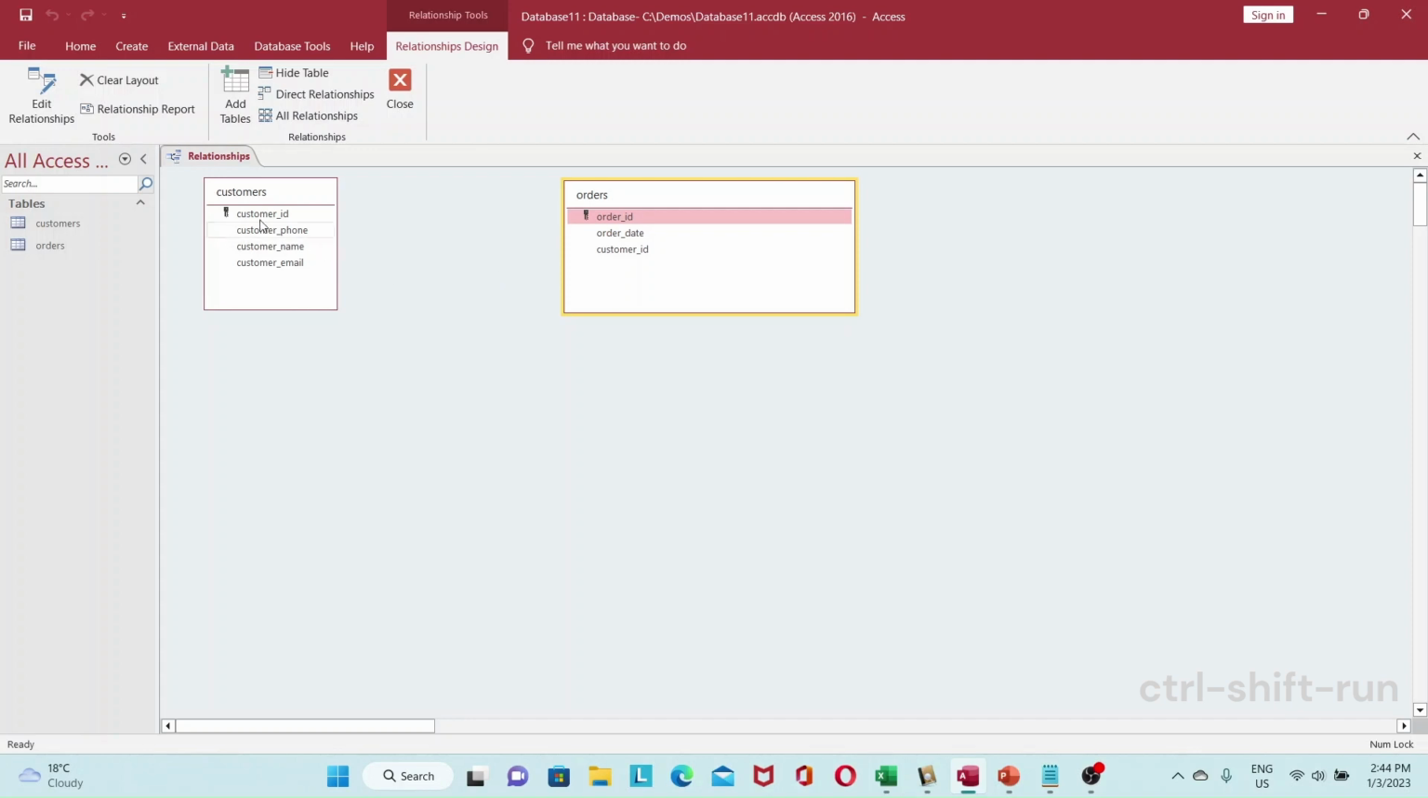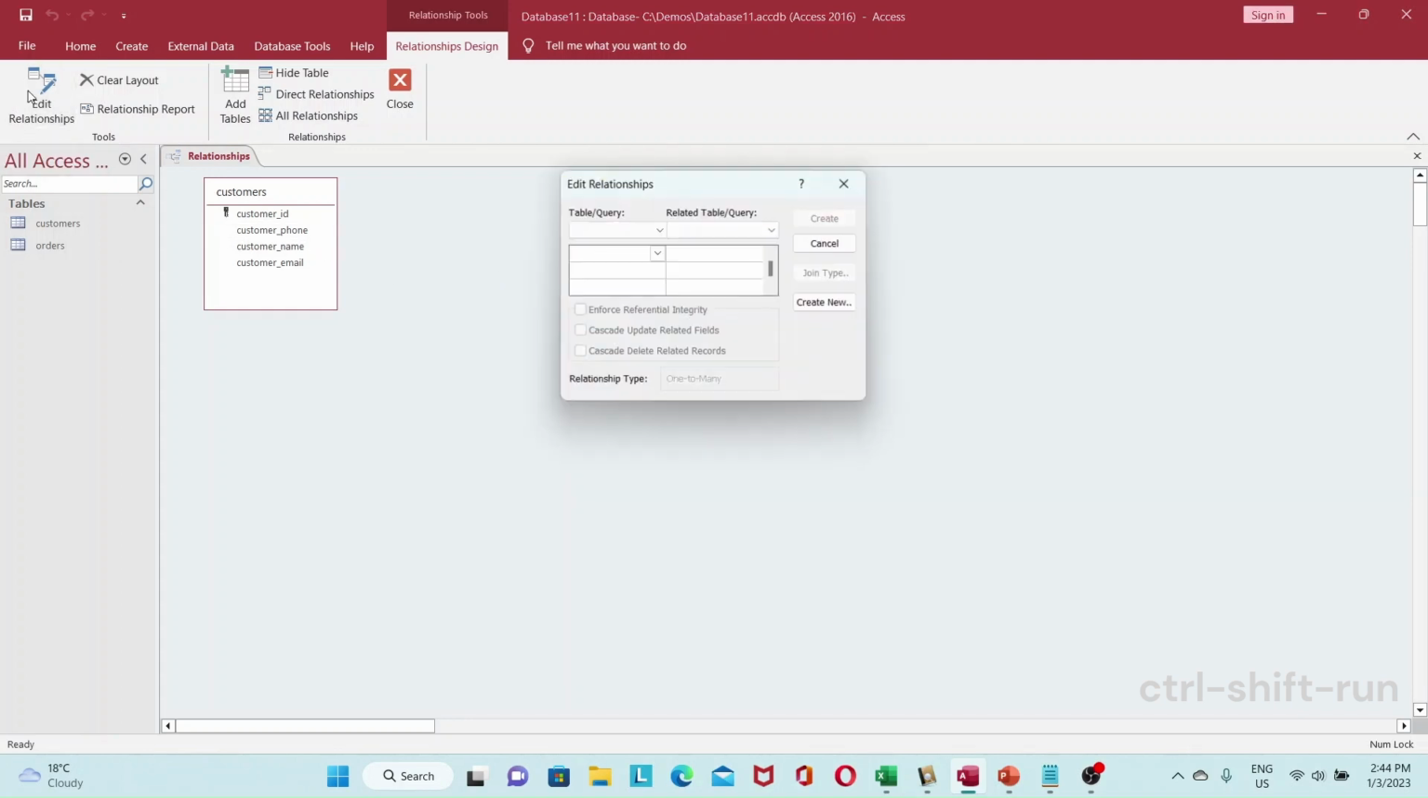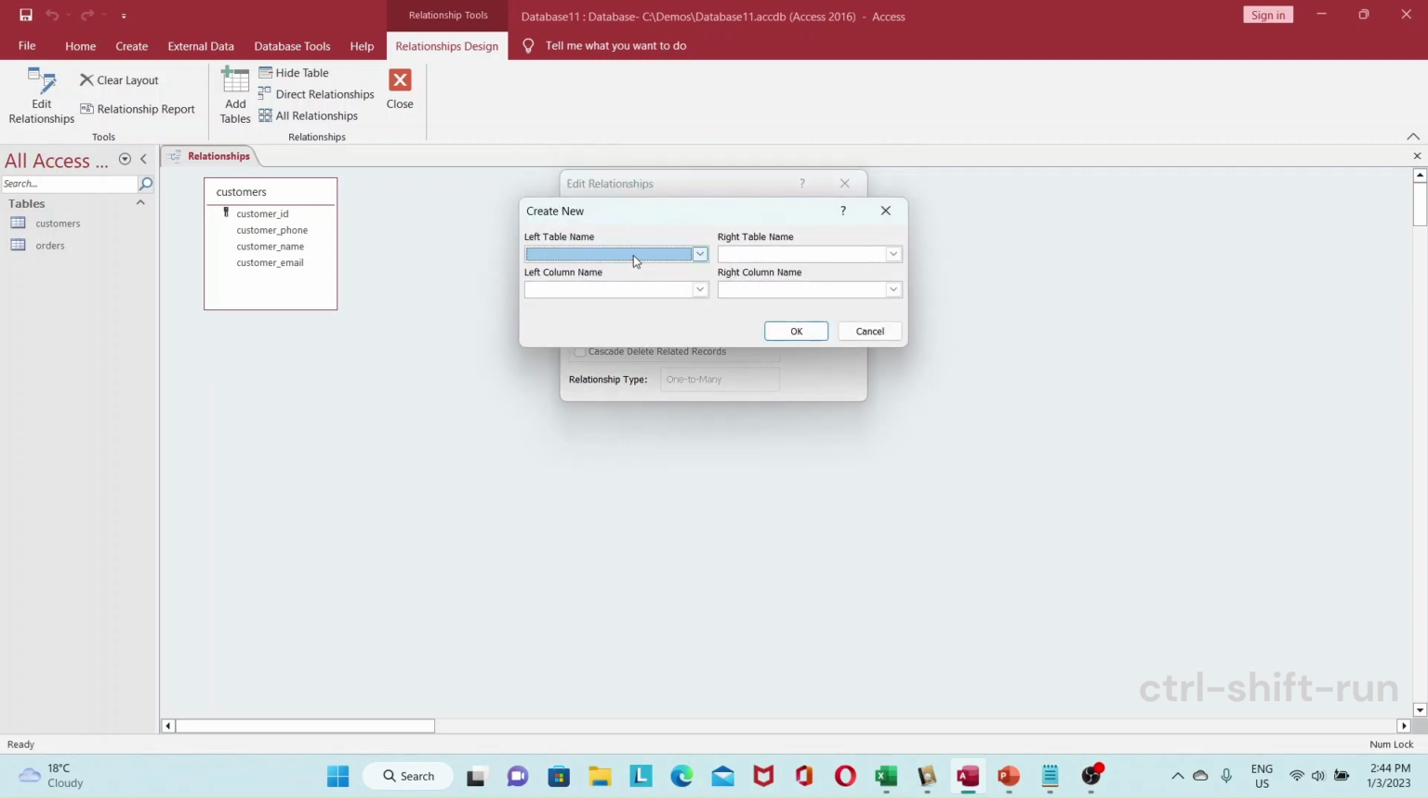Okay, so go to edit relationships. Before you start, I should mention, please close any open tables that you have, or you will not be able to create the relationship later. So now, let's create a new relationship.